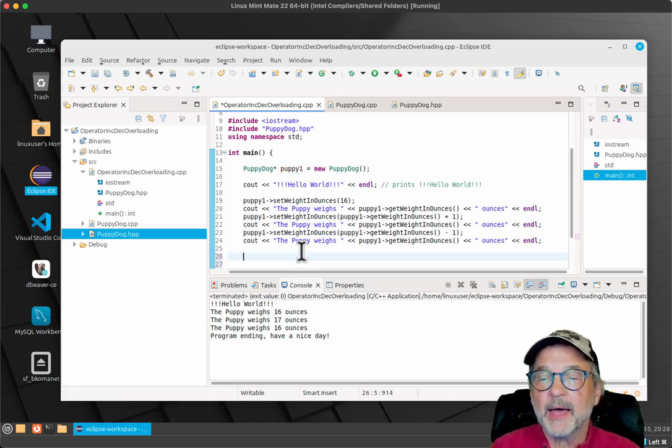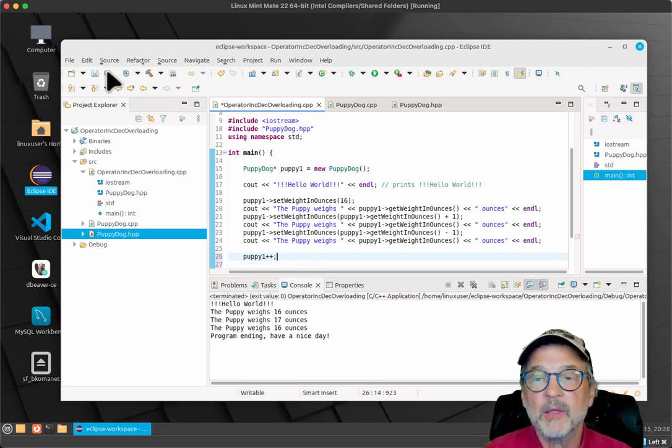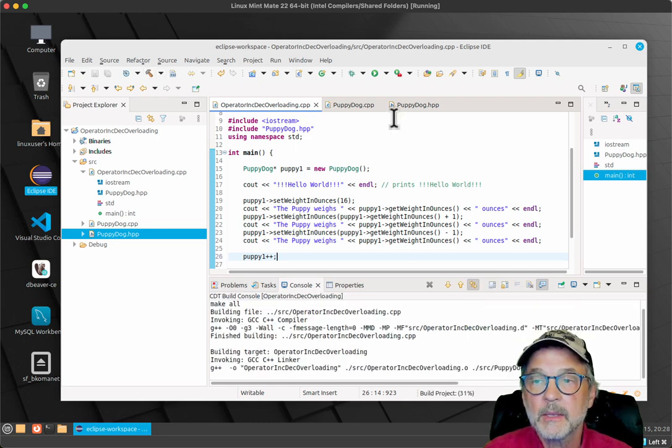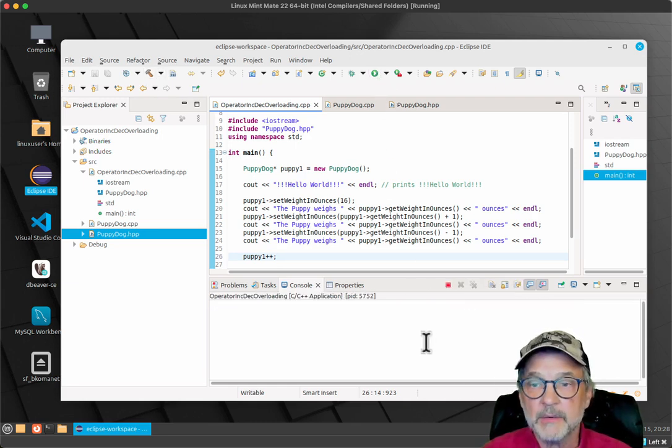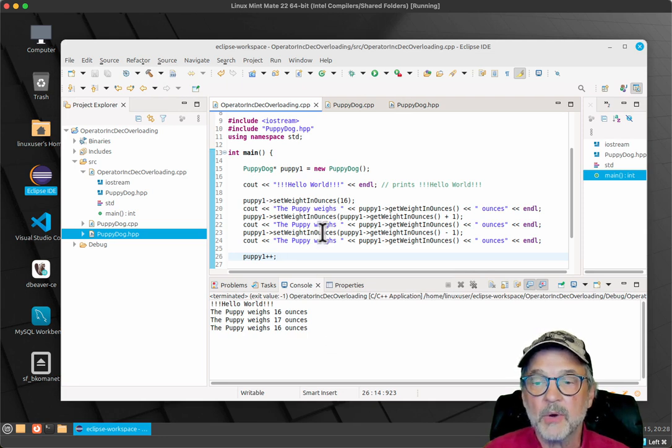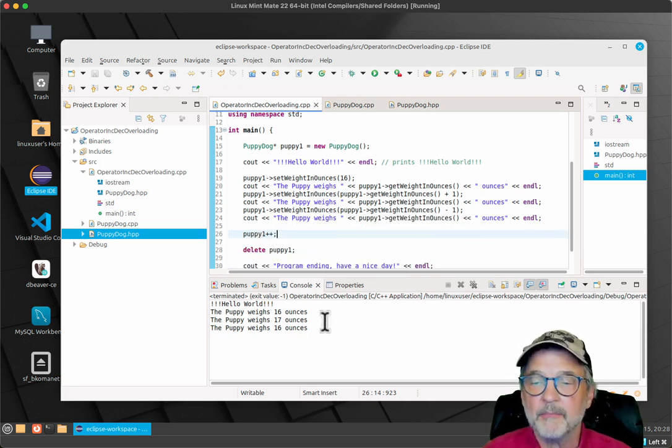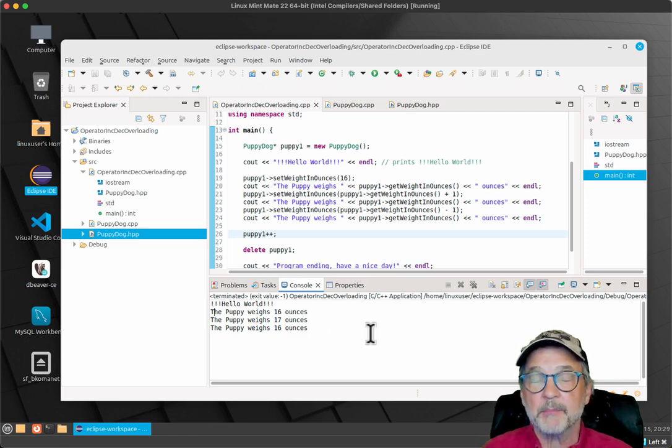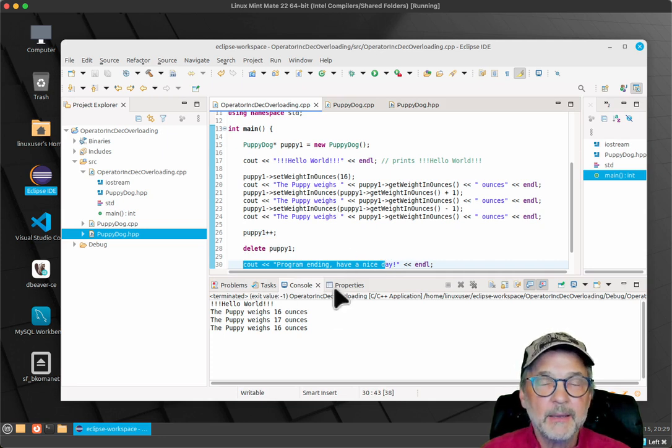Now, before we do that, let's see what happens if I do that. So there's puppy1++. No problem. It's going to run. Look at what happened here. We have a little bit of a problem. What happened is that I didn't see my program ending, have a nice day. That immediately told me there was a problem with my code. My code did not end at the end of the program. It has an exit value of -1, but I had to look for that. But because I have my cout program ending, it is not a problem. Why did it just die?